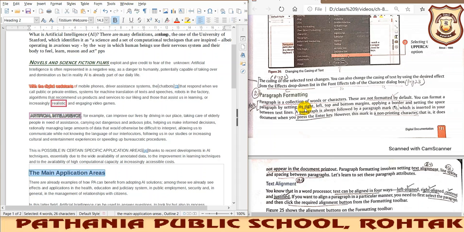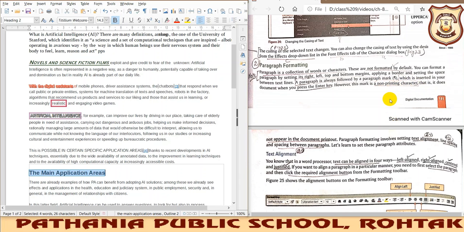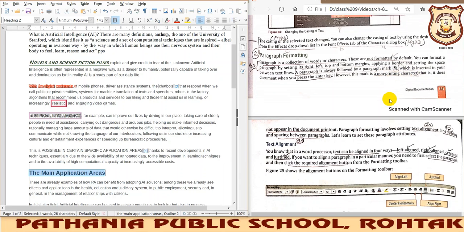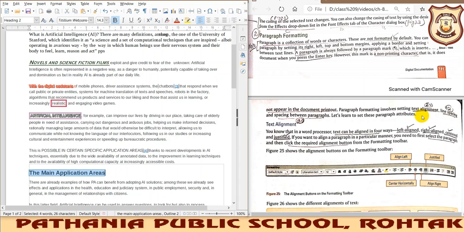You can make it left align, right align, top align, and you can give bottom margins. Okay, you can apply a border also to a particular paragraph. You can set the space settings. And wherever a paragraph is ending, you can have non-printing characters to indicate that the particular paragraph has ended. Okay, non-printing characters, we have discussed this topic in a previous lecture also. You can give the line spacing, use the text alignment and paragraph spacing also.